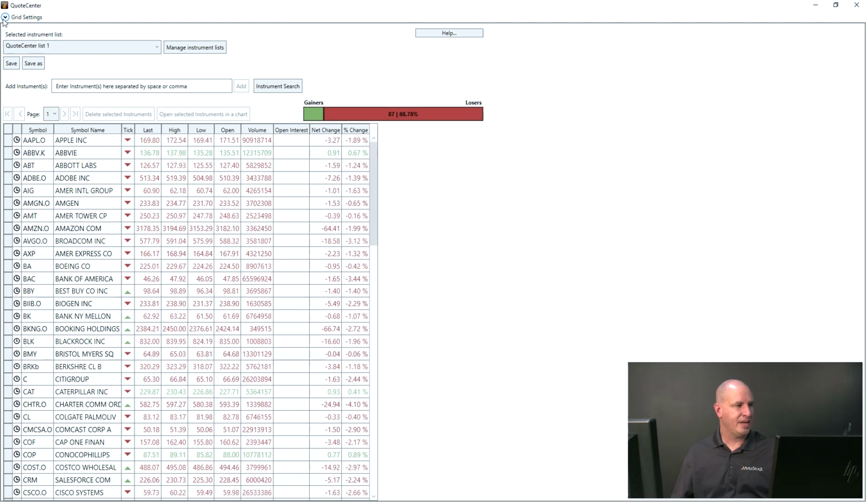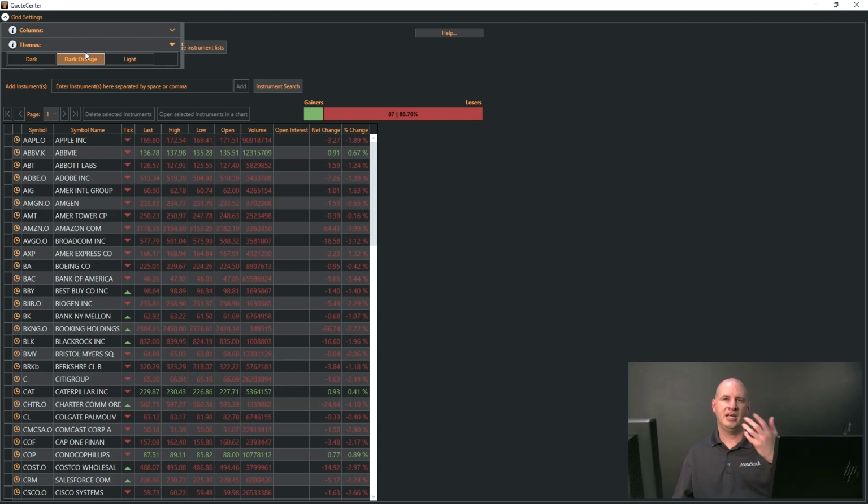If I change my theme up here, again, if I change this to dark orange, then in Optionscope, it will be dark orange as well. So those themes go back and forth between each other.